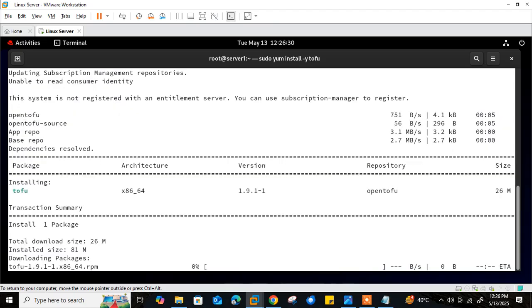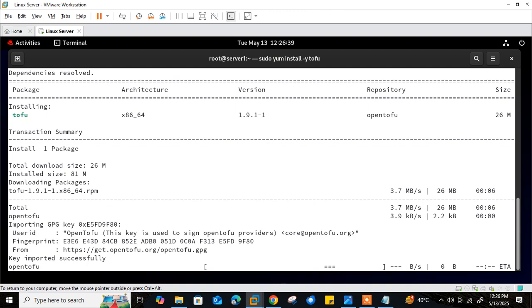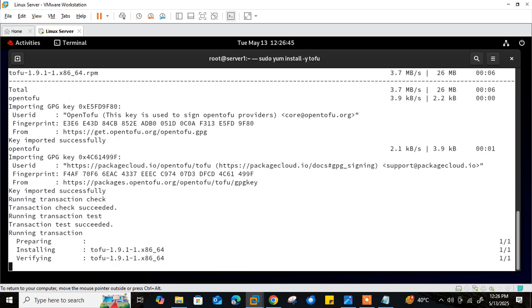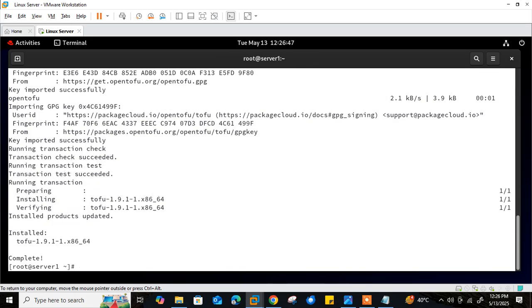Okay, it's fetching the code. Started. It's very simple. Done. Perfect. Now the installation part is successfully done.